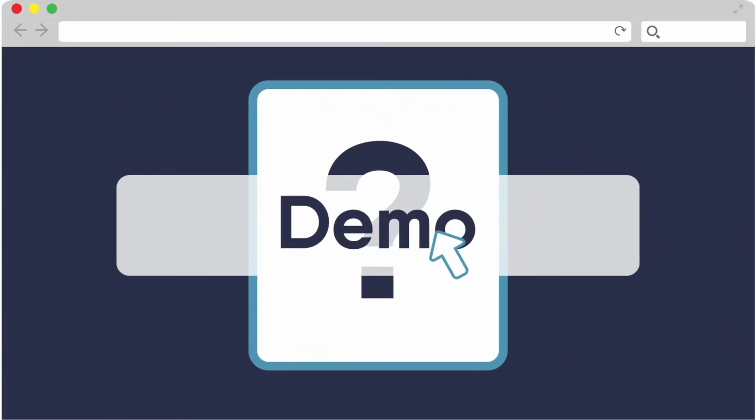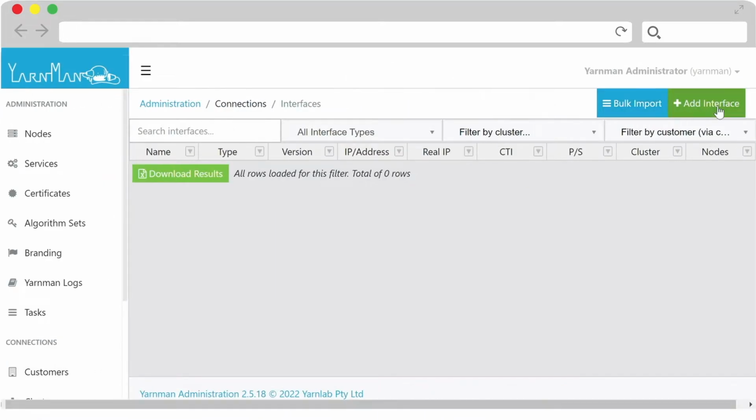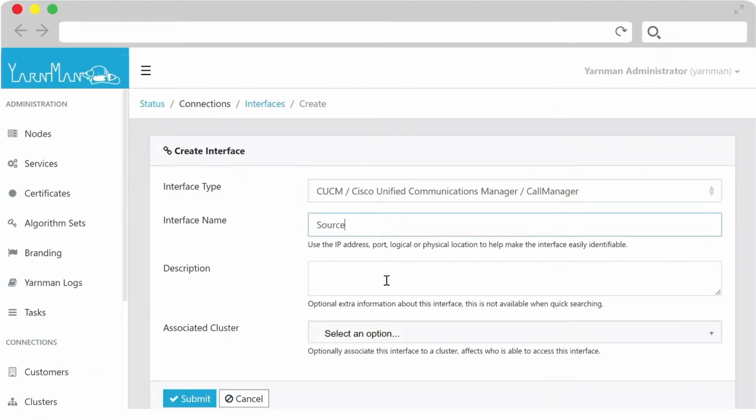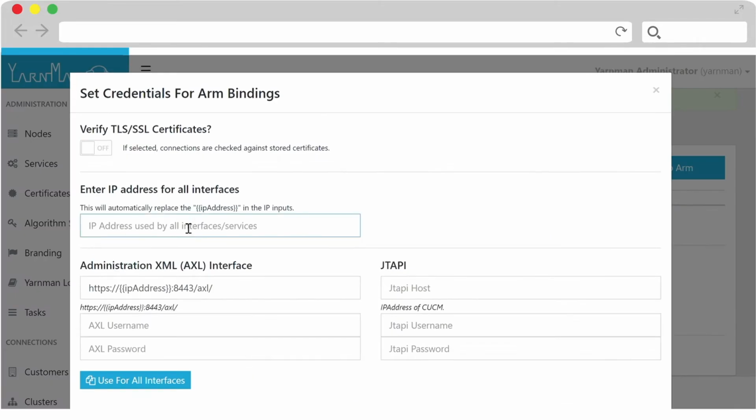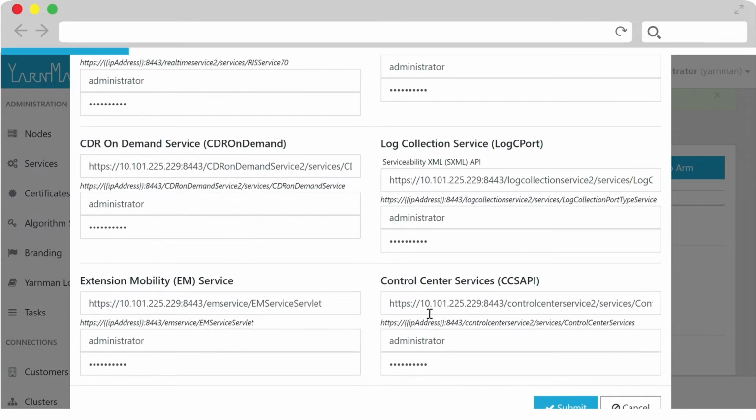Let's do a demo. Let's start with creating the Wrangler migration. Then you'll see the interface bind to server and entry of source IP and credentials. Select server to bind interface to, then select bind to ARM button. Select update or set credentials button. Enter IP address and credentials of source interface. Select use for all interfaces, then select submit.